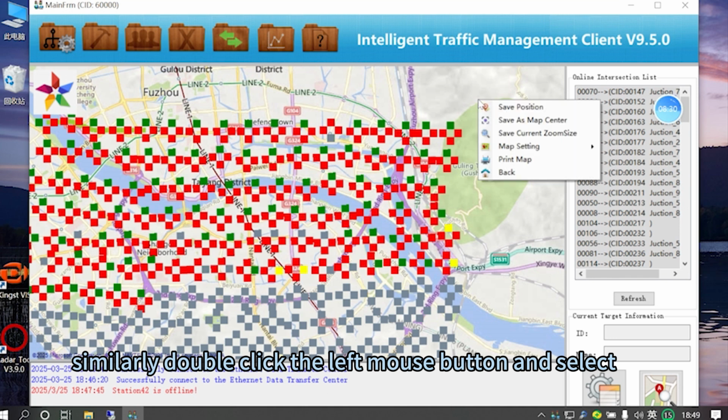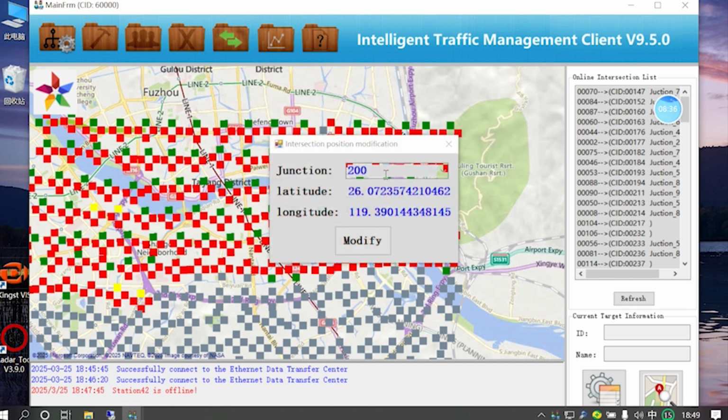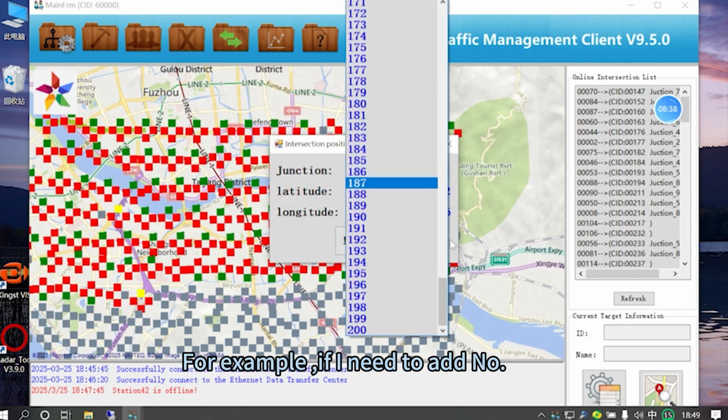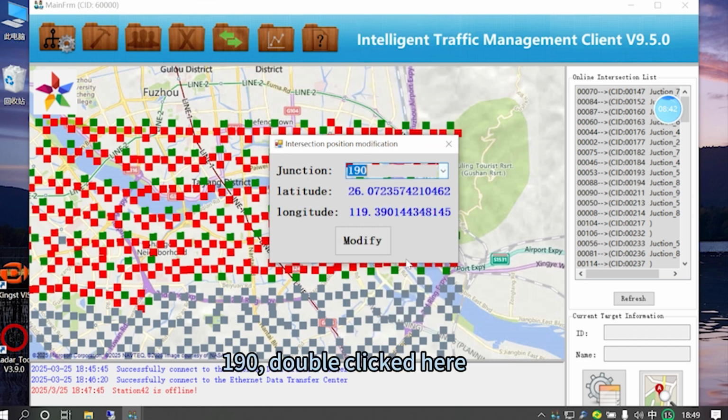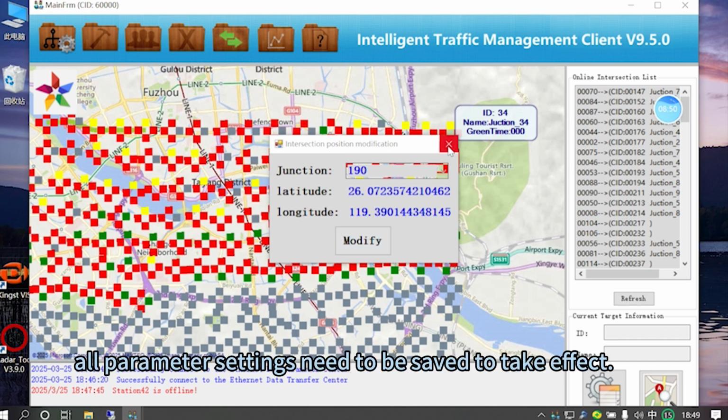Similarly, double-click the left mouse button and select Add. For example, if I need to add number 190, double-click here, add it here, and then save it. All parameter settings need to be saved to take effect.